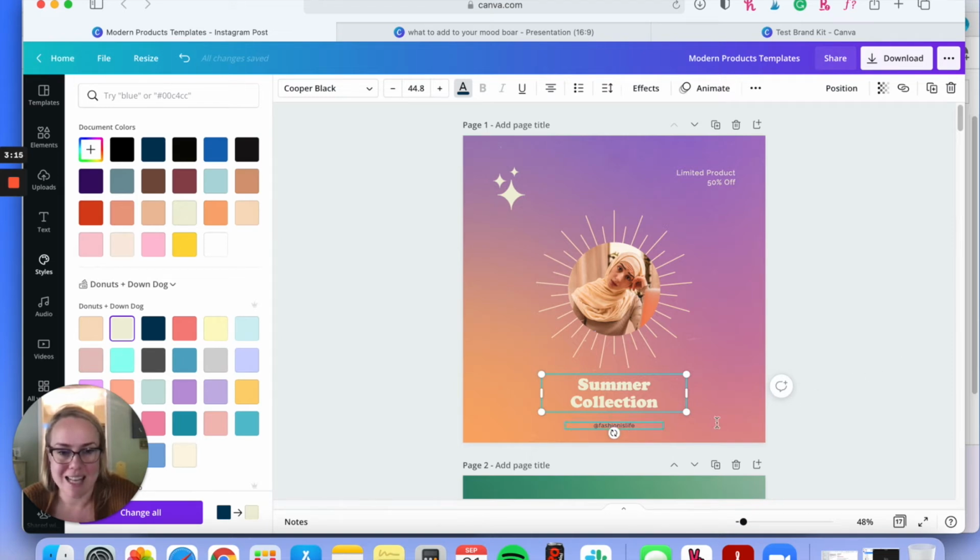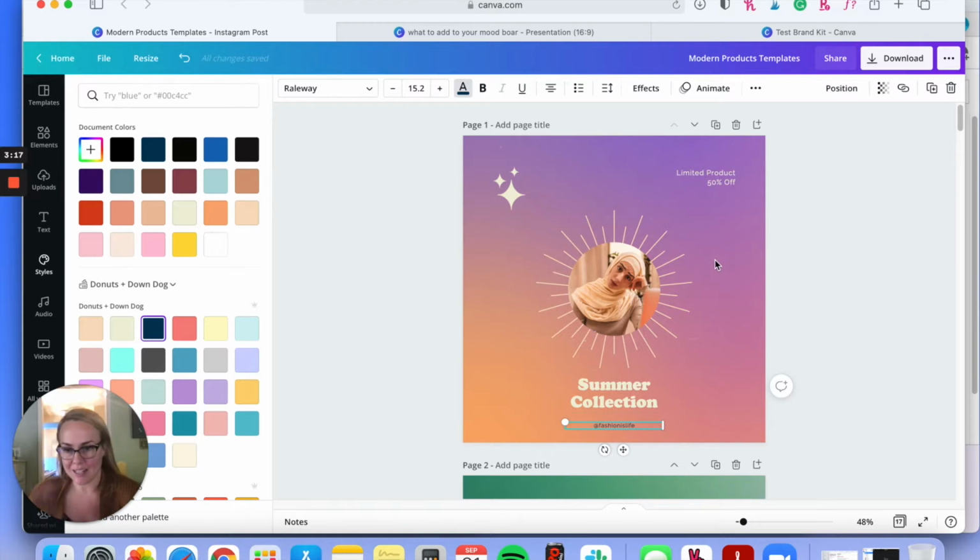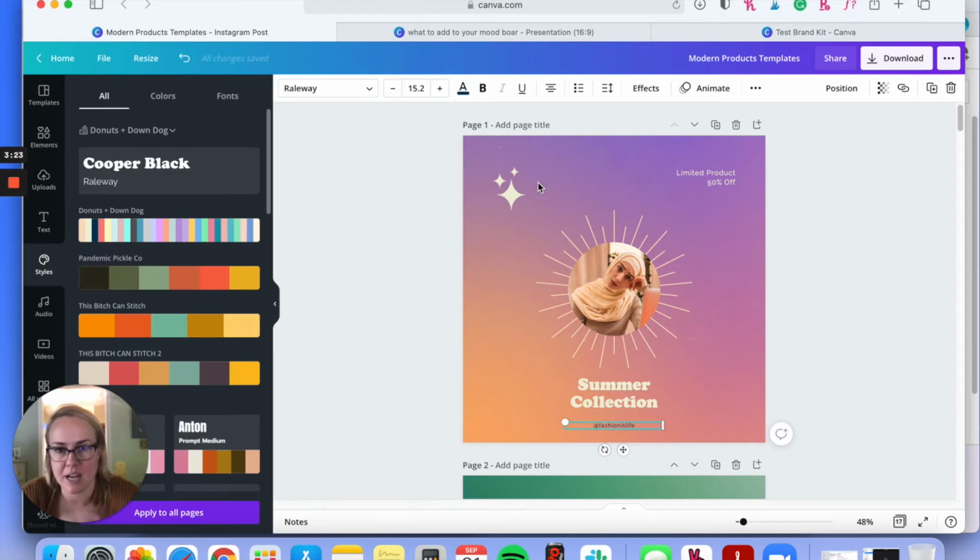And then leave this one that has my handle down at the bottom in a different color just so it stands out. All right, so now I've got my colors and my font in here. This background still doesn't really match my style. So there's a couple options you can do for images like this.